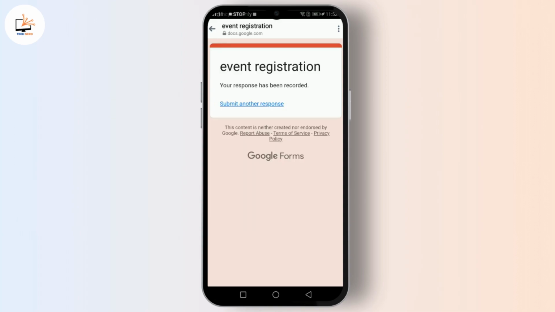Now for this to work, the form's creator needs to have enabled the edit after submit option. If you're the creator, here's how to enable it. Click on the gear icon at the top right. Under the general tab, ensure the edit after submit box is checked. Click save to apply the changes. If you're not the creator, you need to ask them to enable this option.